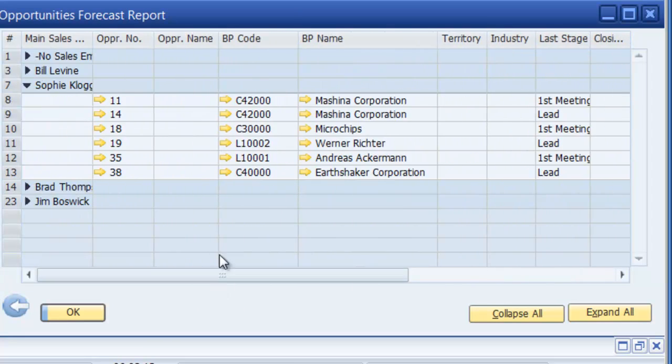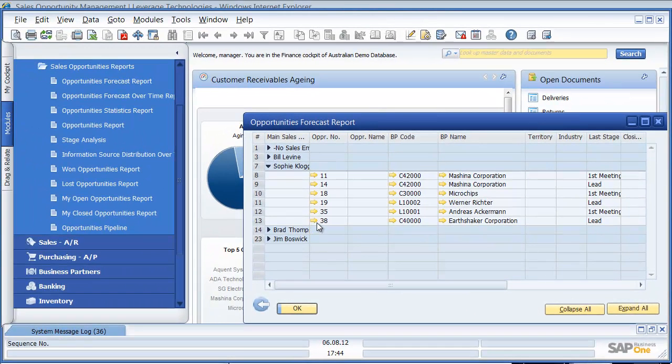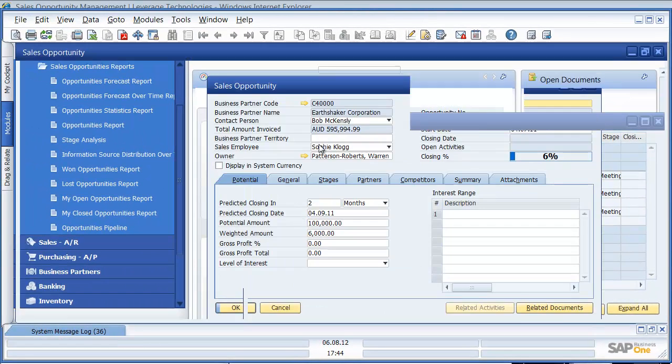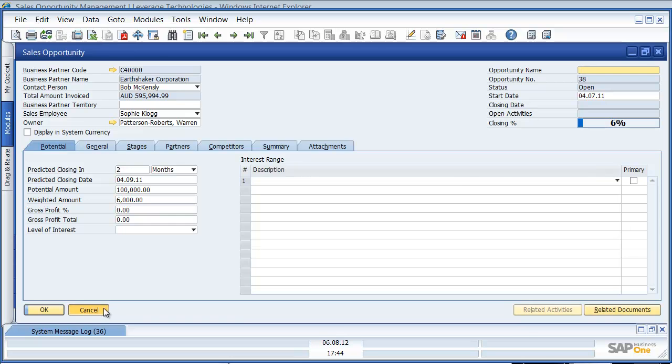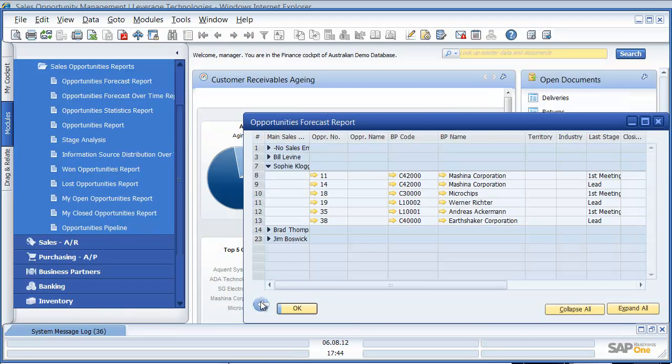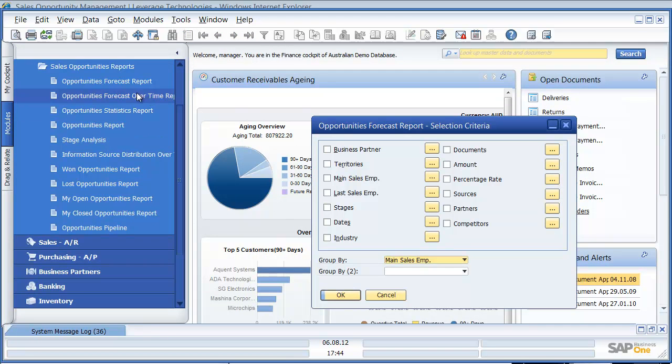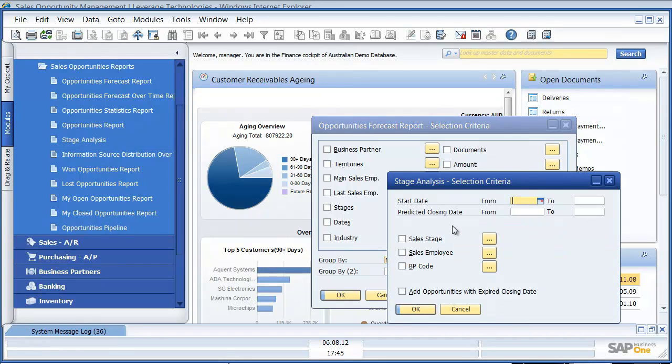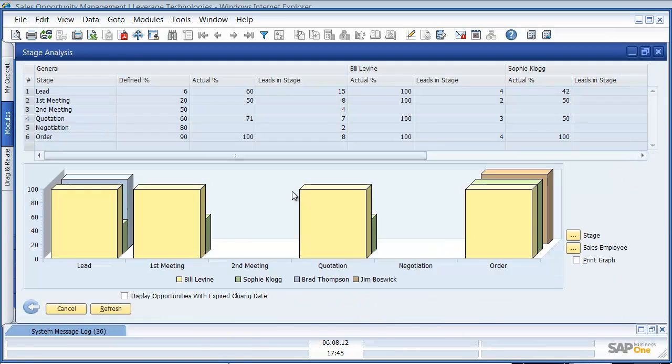And as with other parts of SAP Business One, I can, of course, drill down and I can see the particular opportunity. Now, there are a number of different reports available, including forecast over time report, statistics reports, stage analysis reports. So show me different leads at different stages, for example. And there are other reports as well.